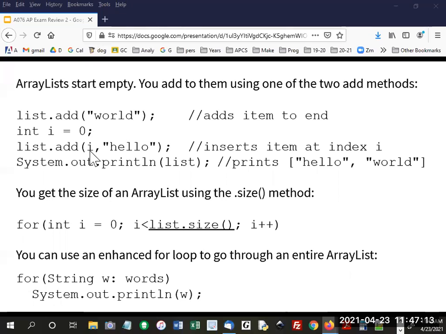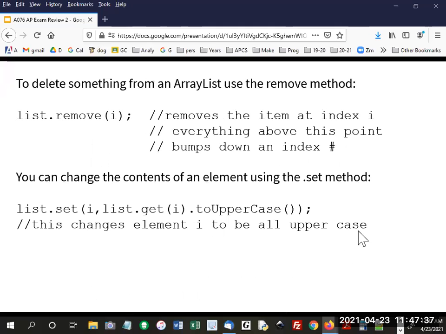You can use an enhanced for loop to go through a whole array list. I give an example there. You just make a temp variable. In this case, I made a temp string called w. It takes all the strings from this variable words and throws them into w one at a time. The temp variable could be any name.